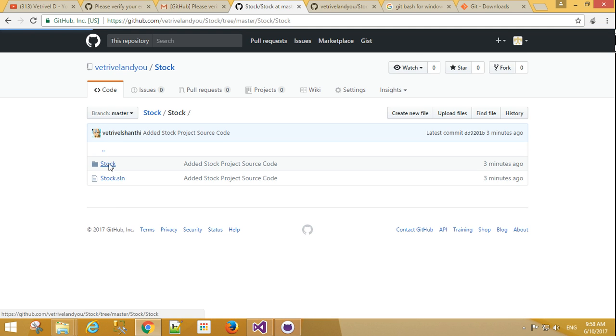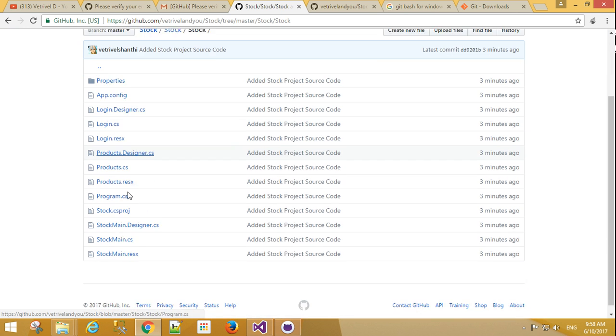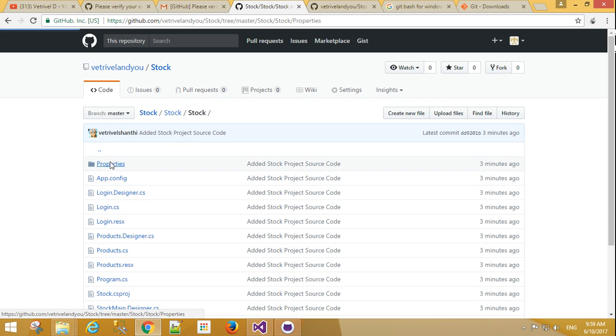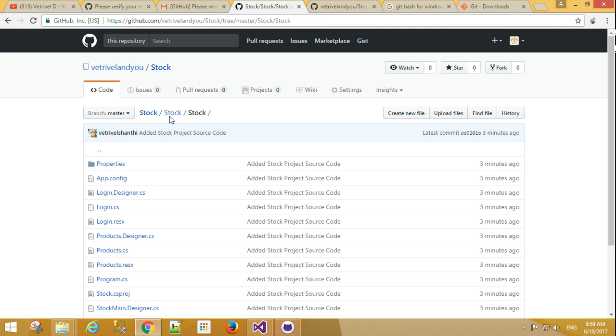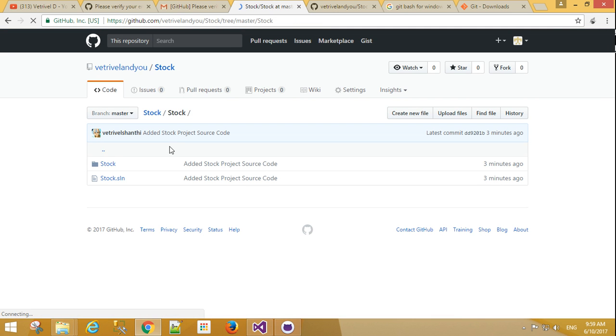See here, properties will be there, but the bin folder won't be there. Why? Because those are all ignorable. So how will you get those files? Just download my project, right click and build. It will automatically create the bin folder on your machine. That bin folder is not required, only source code and source files are required. So GitHub is intelligent, it takes care of everything.